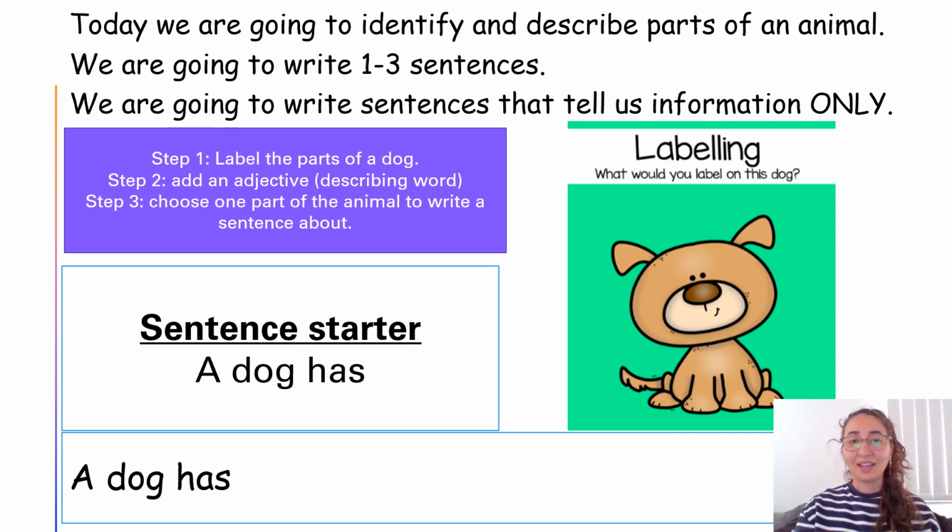Now, for today, with last lesson, we had our animal already labeled. Today, we've got, oops, sorry guys, that's my alarm. Let's just turn that off.